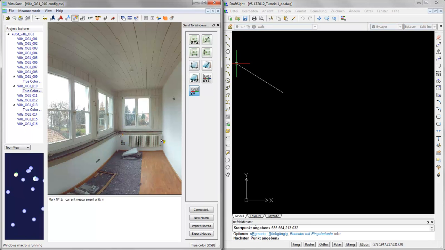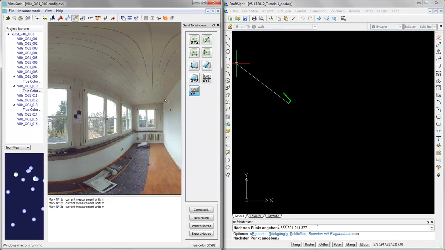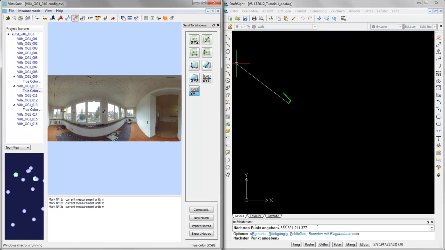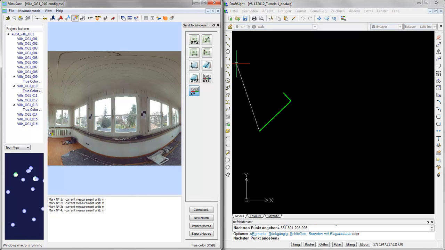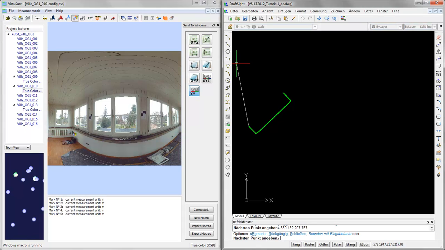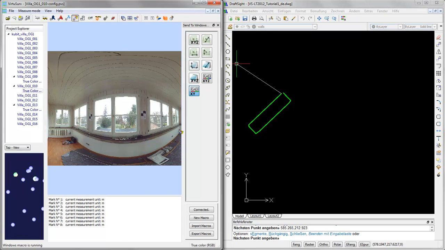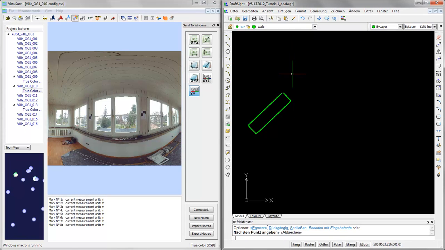And you can see, while I'm clicking on the left-hand side in VirtuSurv, on the right-hand side in DraftSight, the geometry is drawn. Pick here, pick there, and so on and so forth. And this way I have finished. Switch back, hit Escape, and now I can use DraftSight tools to sharpen the corners between those lines over here.